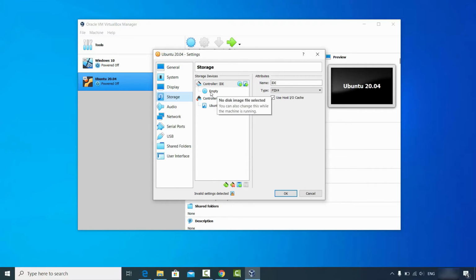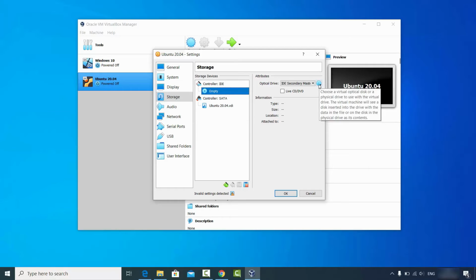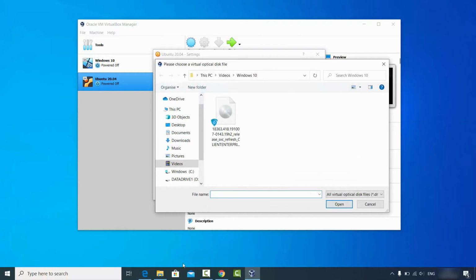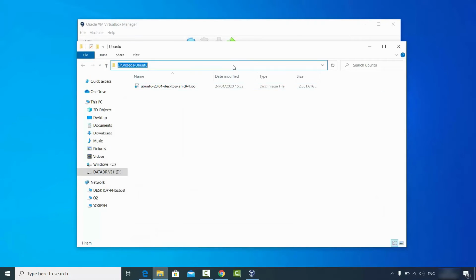So for that, click on this empty option, and after clicking on it you will see this type of icon on the right side. Here choose a disk file, click on this option. After clicking that you have to take the path of that ISO file which you have downloaded.